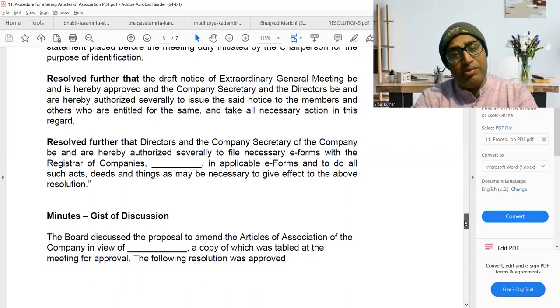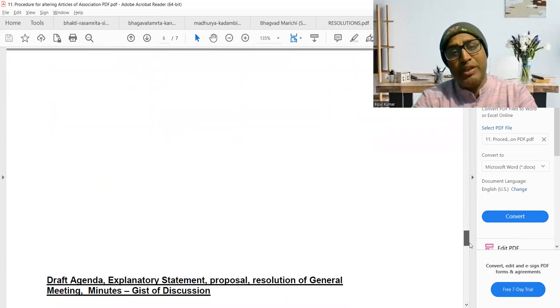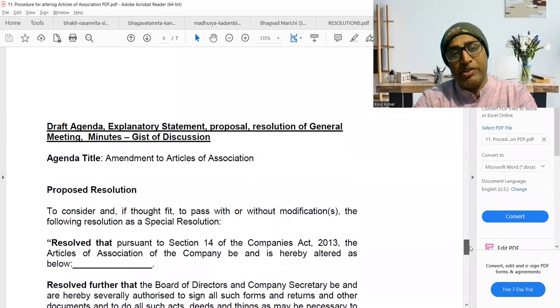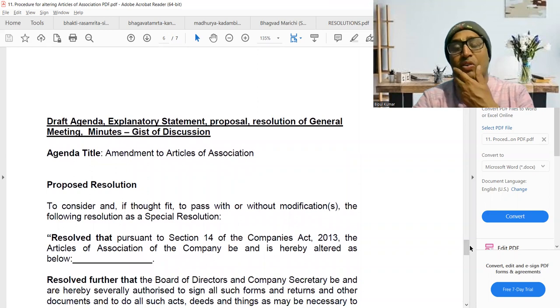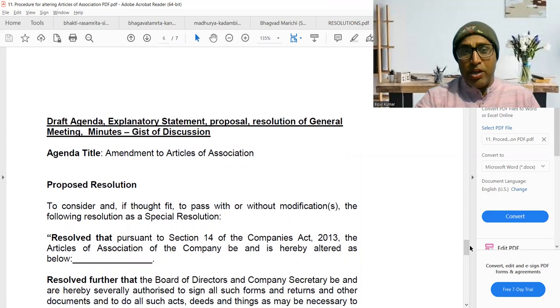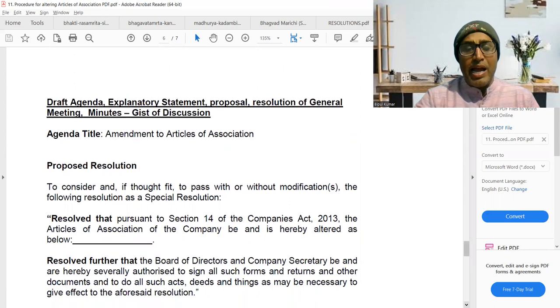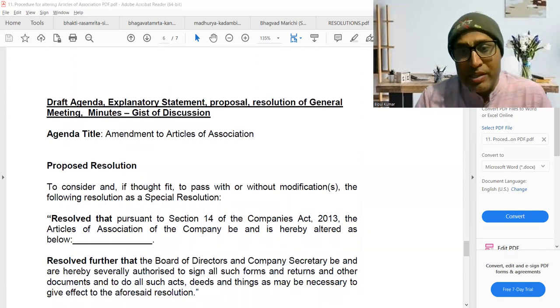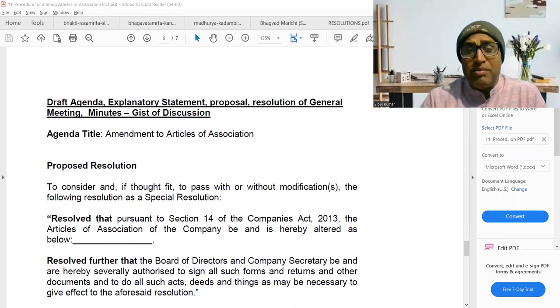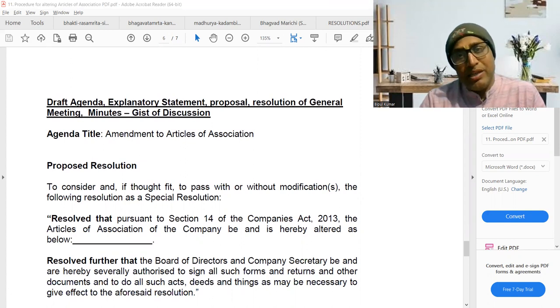This is the draft language of the board resolution, and now see the draft language of the explanatory statement. Resolution passed in general meeting. Agenda: amendment of the articles of association. Proposed resolution: to consider and, if thought fit, to pass with or without modification the following resolution as a special resolution. Clearly say, pass the following resolution as a special resolution.